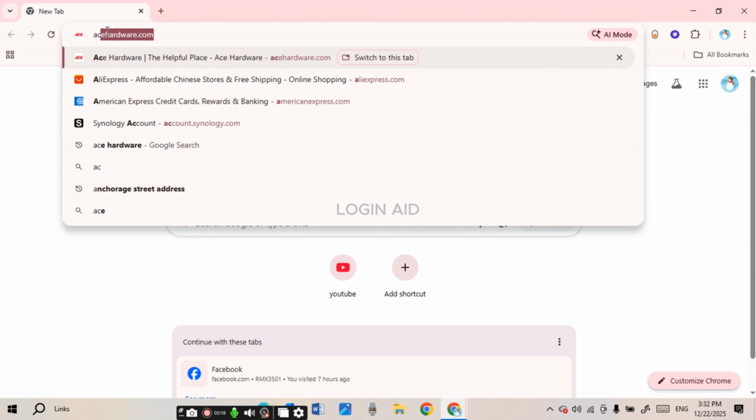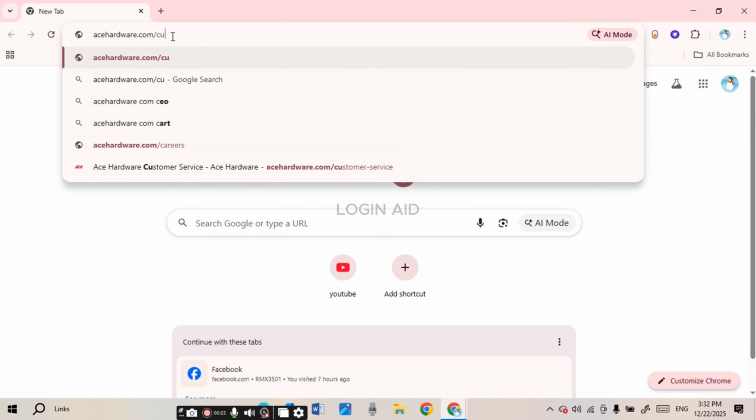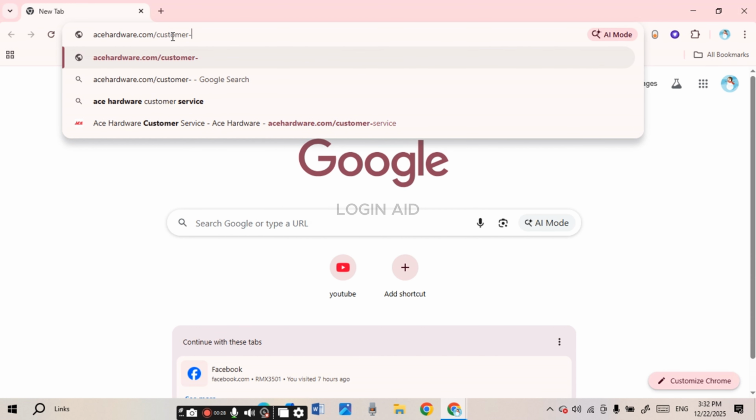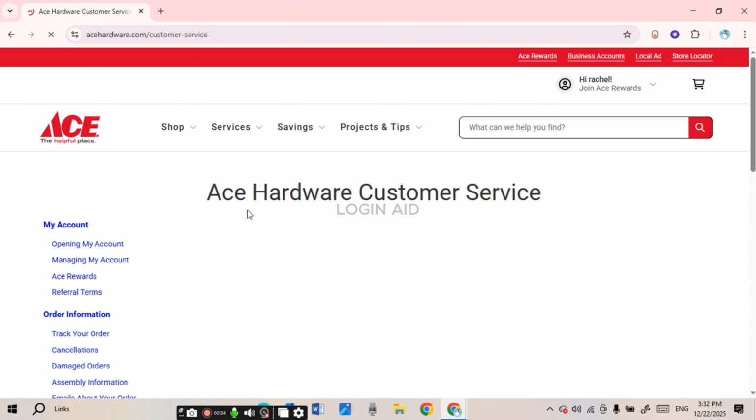Now click on the search bar and type in acehardware.com/customerservice. Press enter. Now after you do that, you'll directly be led to the customer service interface of Ace Hardware.